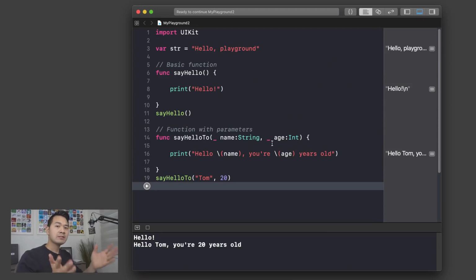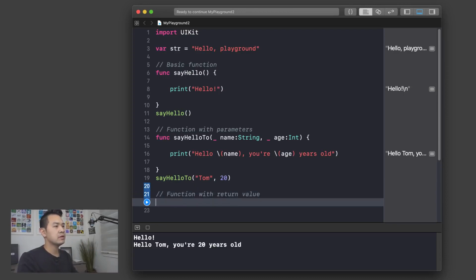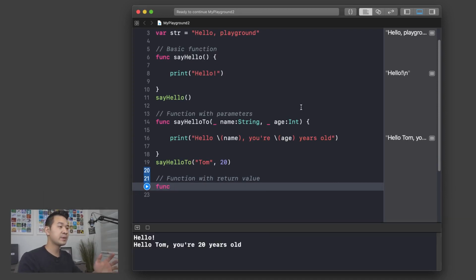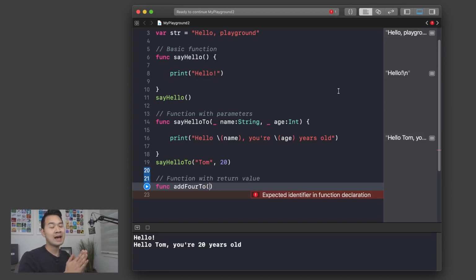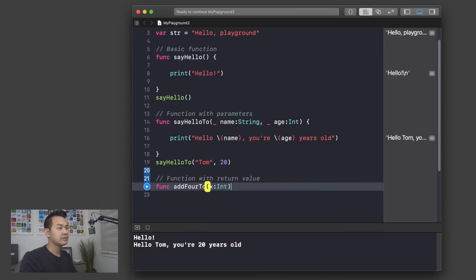Now let's go back to our playground and we'll try this out. All right, so let's try out a function with a return value. Let's type in a new comment here, "return value". I'm going to create a new function by typing func, and I'm going to call this function addFourTo, and you guessed it, we're going to add a parameter in here. I'm going to call the parameter x, and it's going to be an Int data type.